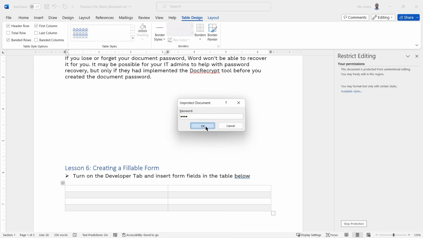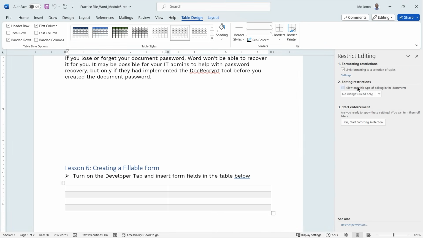So that is the different ways that we can limit formatting to a document. Go ahead and apply some different formatting options, or restrict, allow, and come right back and we'll take a look at some other editing restrictions.